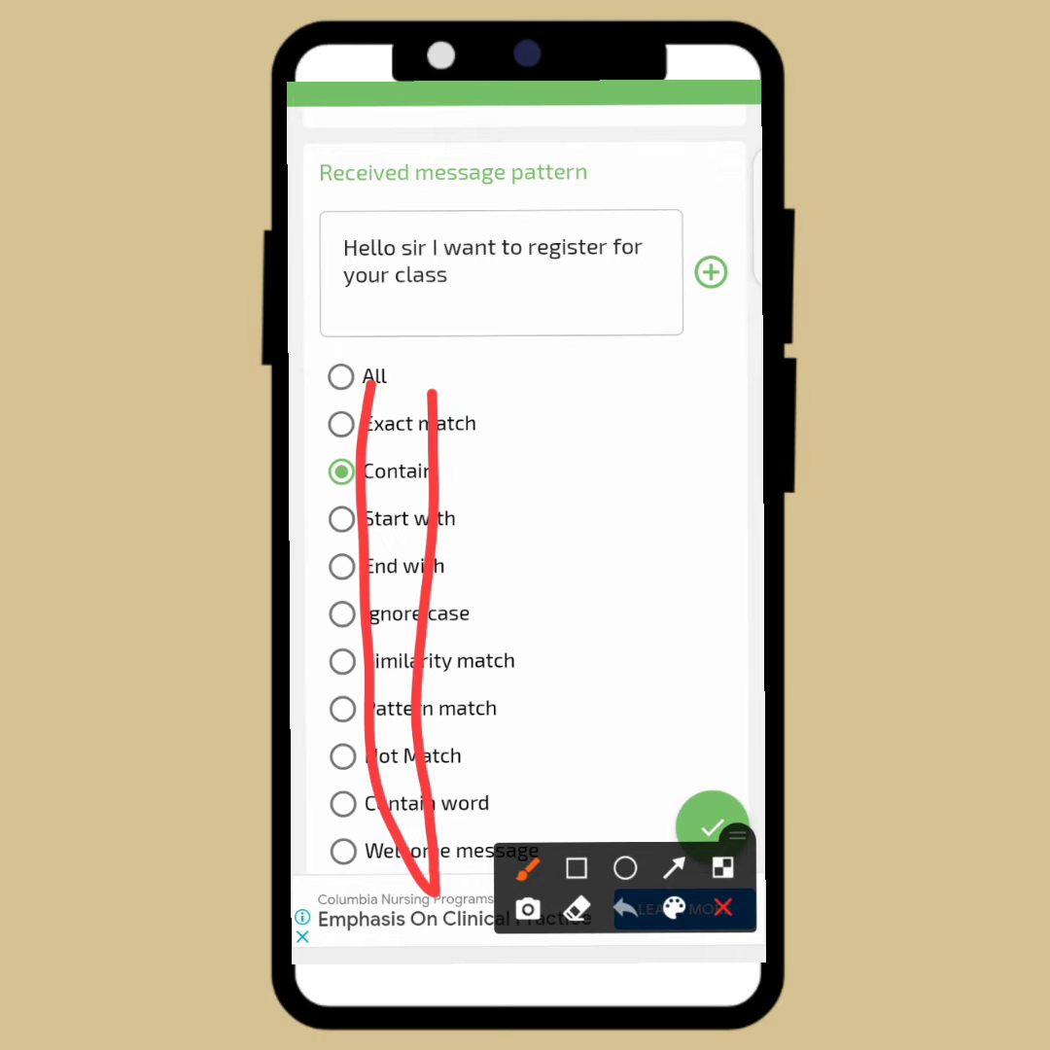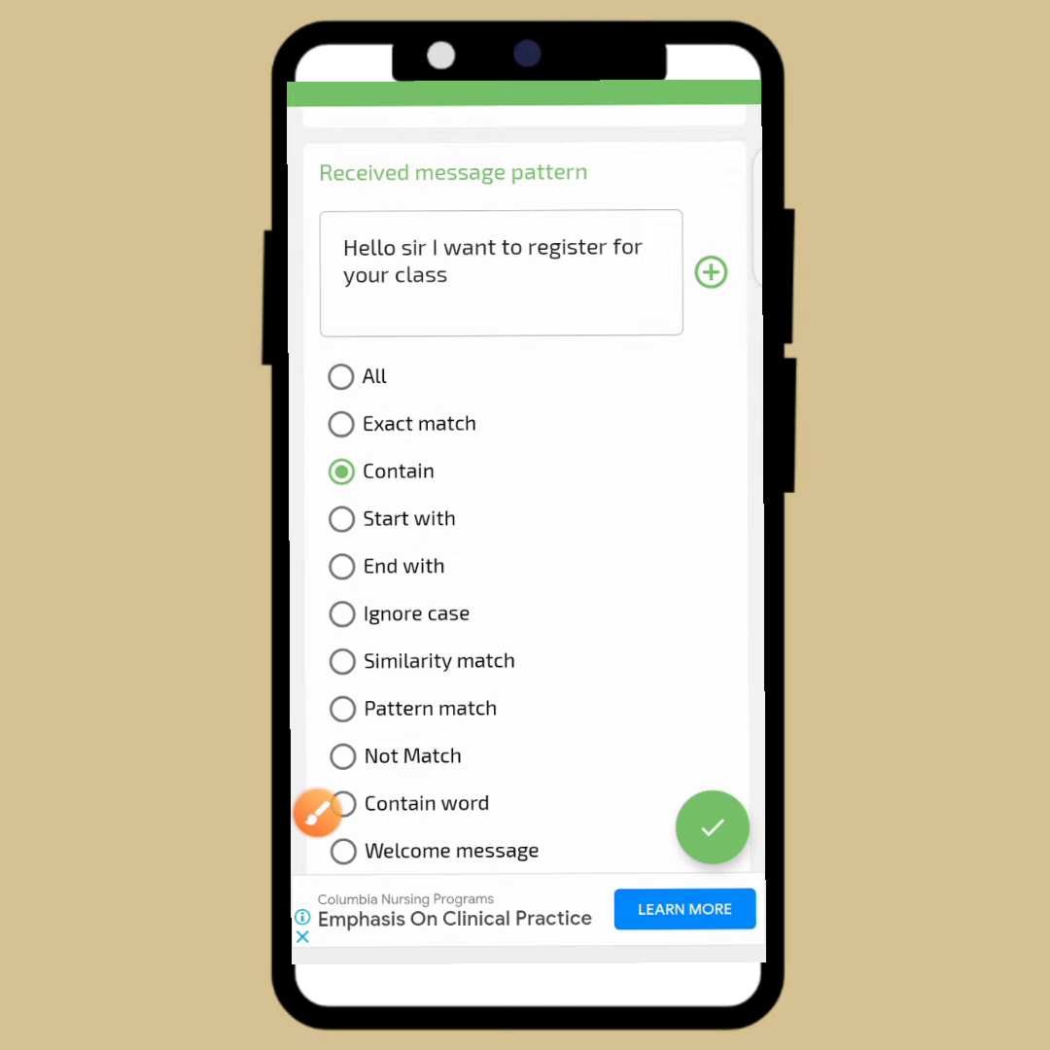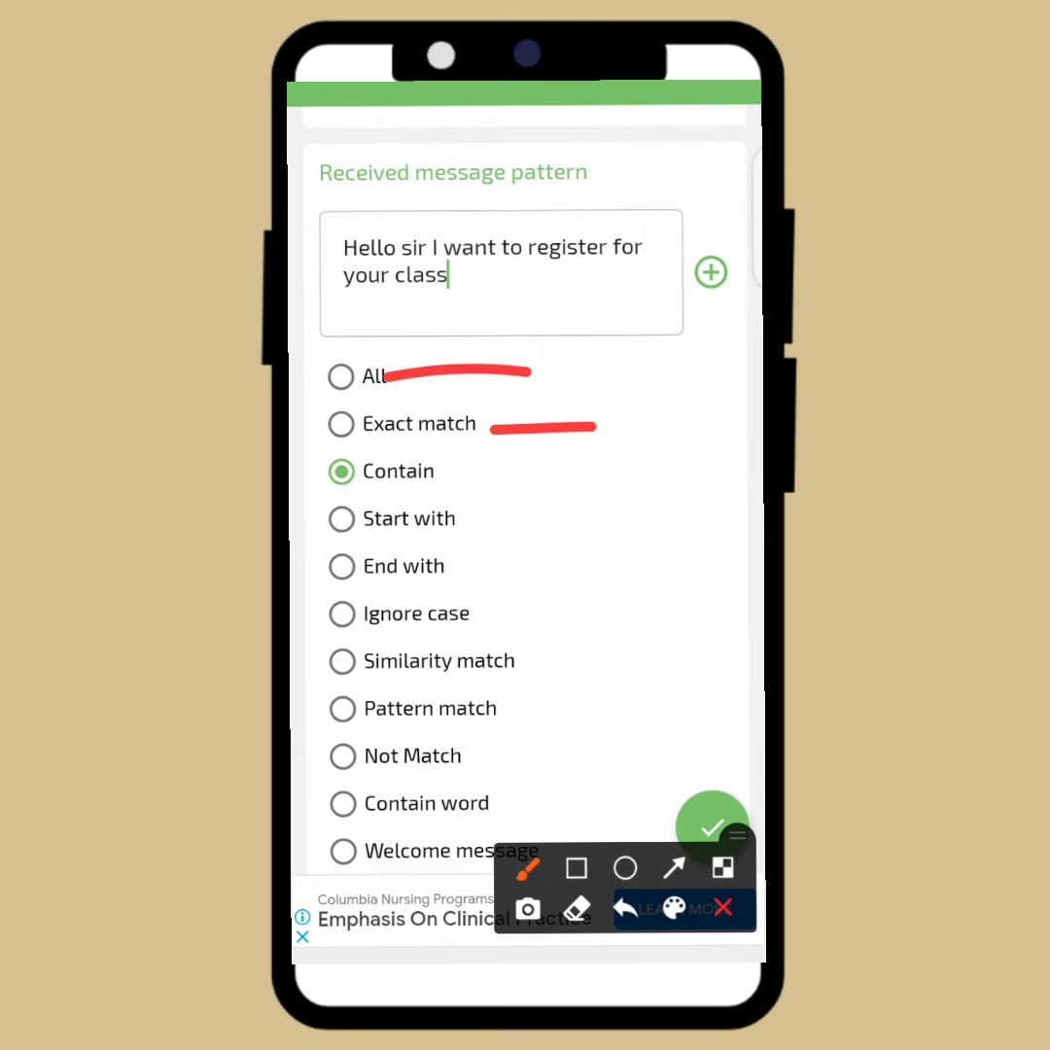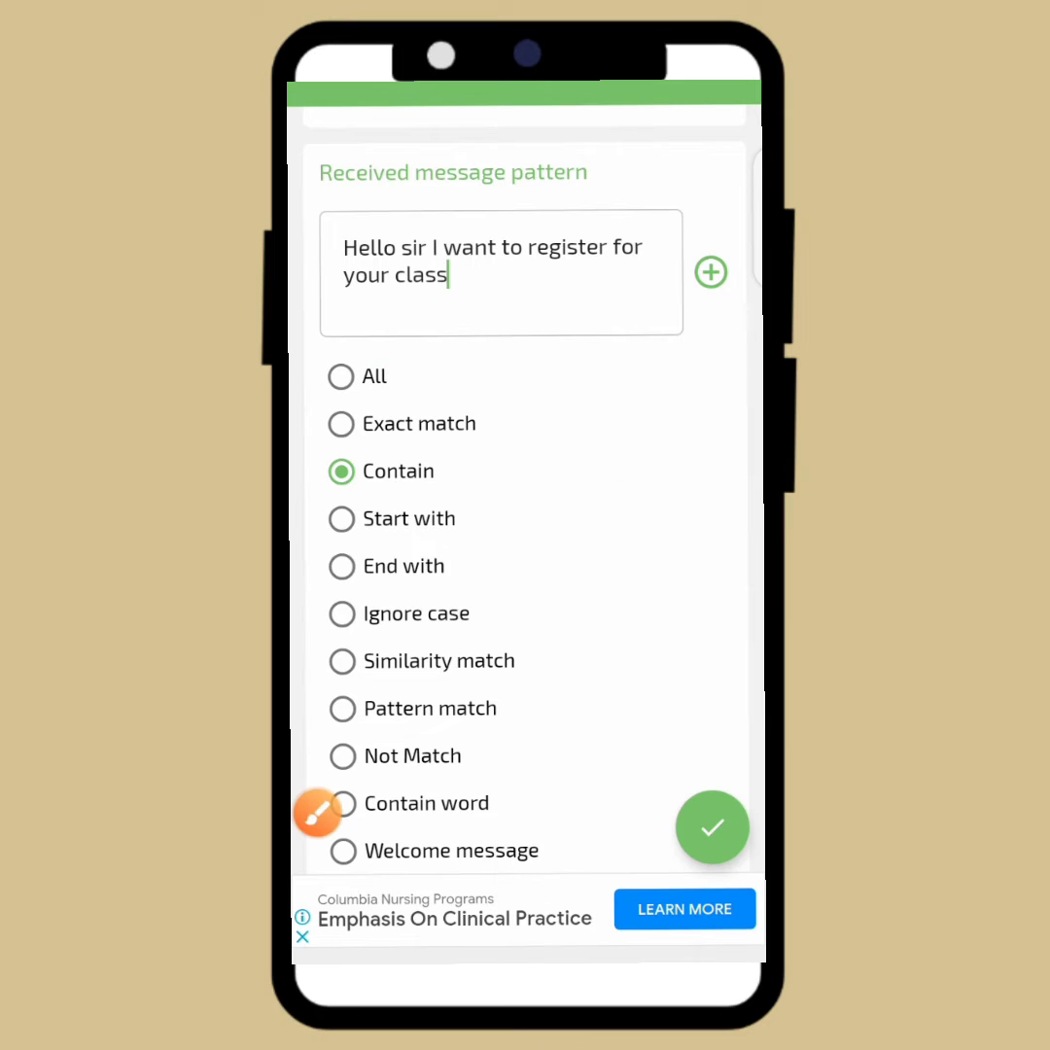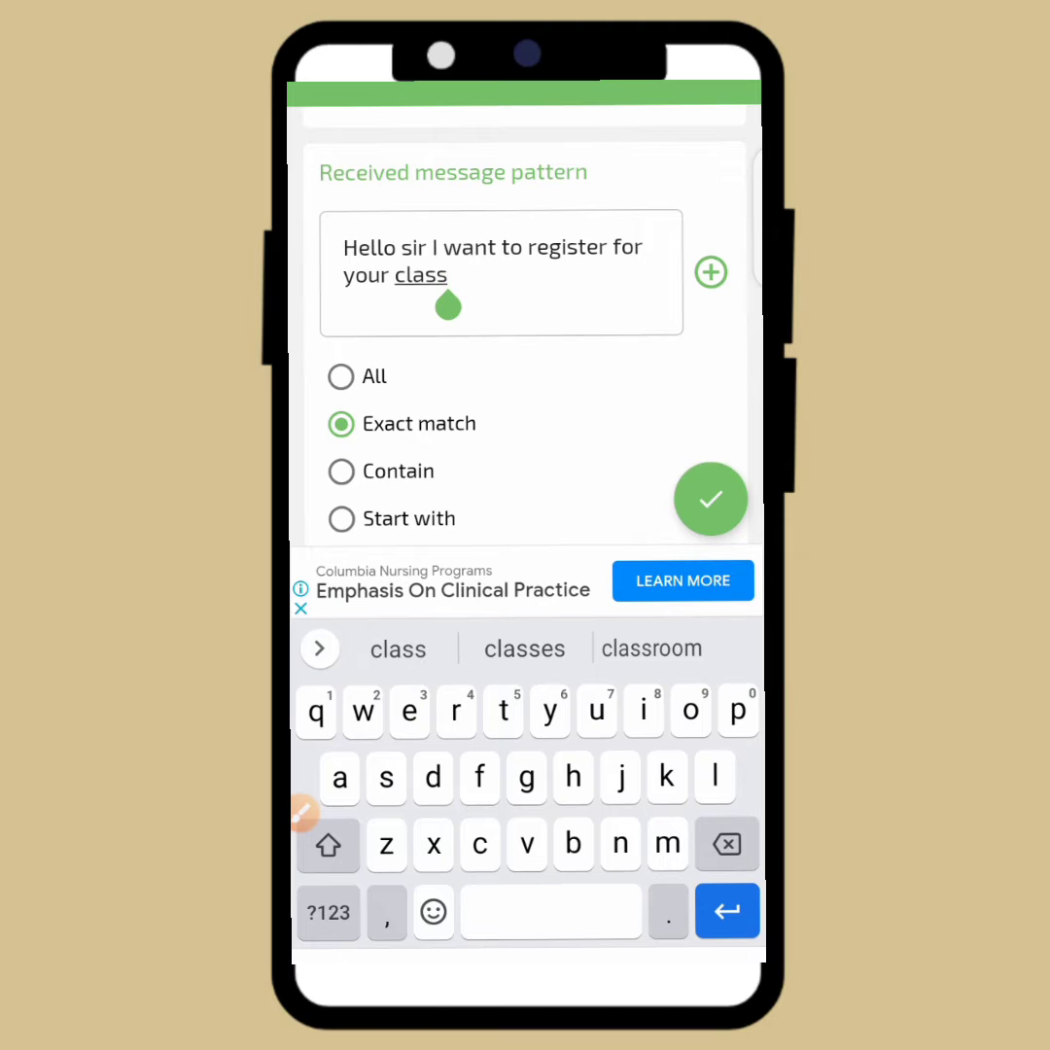This is how you want your auto reply to be. Do you want it to reply to all the messages they send to you? Do you want exact match? Exact match means the same message the person sent is the one it will automate. Do you want content? That means any message that contains it will reply, starts with, and all those things. So now we are going to choose exact because we want the auto reply to be on this message the person will send.